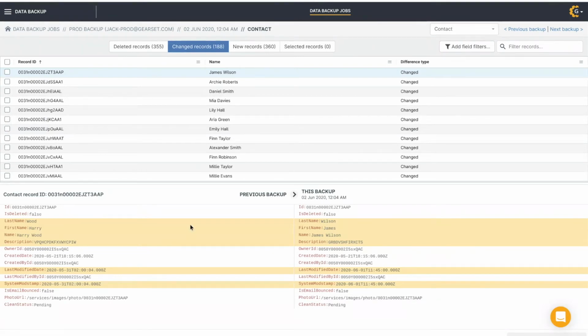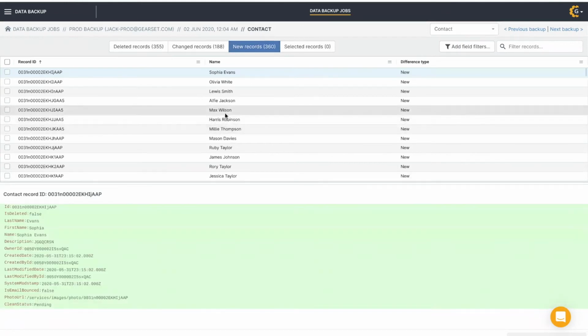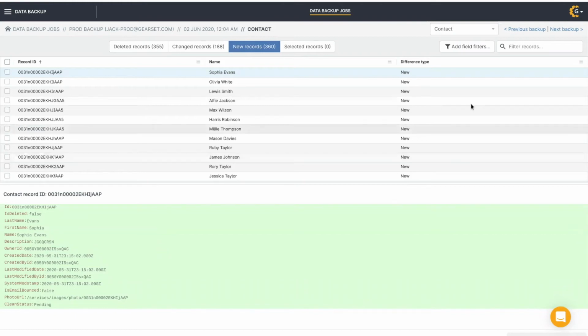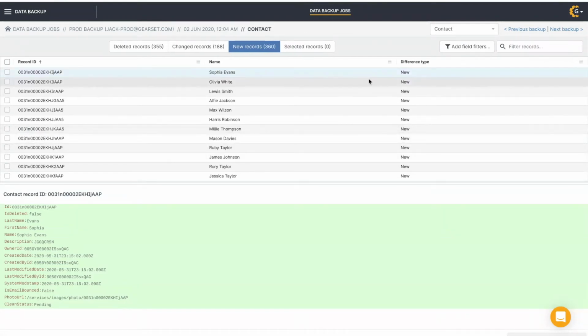So loads of changed records here. And of course, you've got your new records, so anything that's been created and added back into the org. You can change up here and have a look at different objects. You can add filters here, and you can search through any of the records or the actual contents of the records as well. So if I want to find how many new records for people called John we had, you can see, well, in fact, loads of people with the surname Johnson, so probably not the best search there.